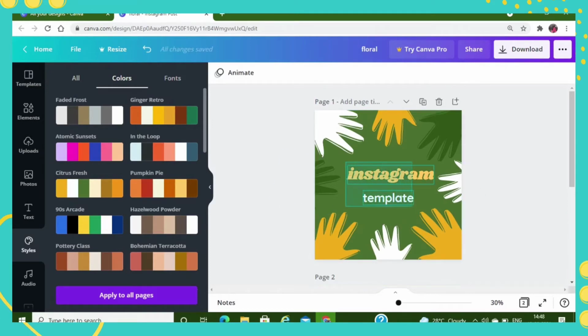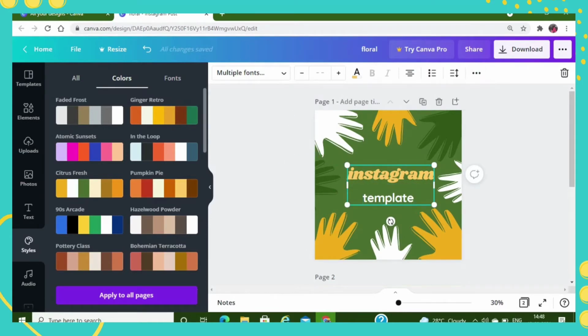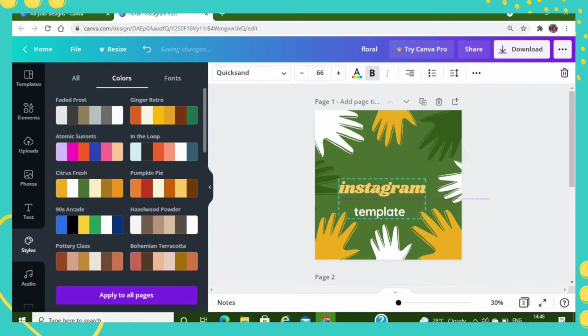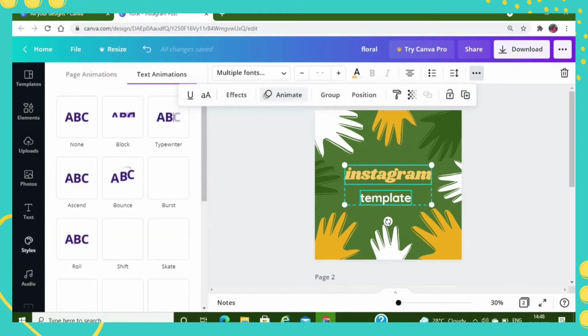Now I will select these two texts and from the three dots I will group these two elements. Now I can move these elements together as one element. Now we will check out the text animation feature.